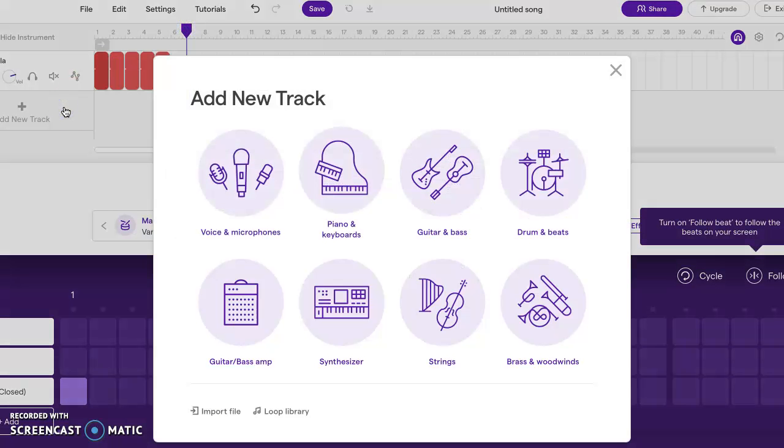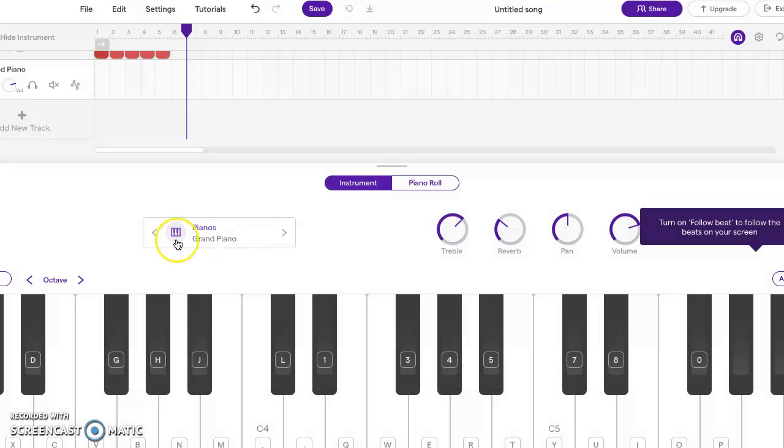I'm going to add a new track. I'm going to use the piano here as an instrument. The piano is a nice instrument to do this. And I'm going to put in a minor chord, just a chord of C minor.